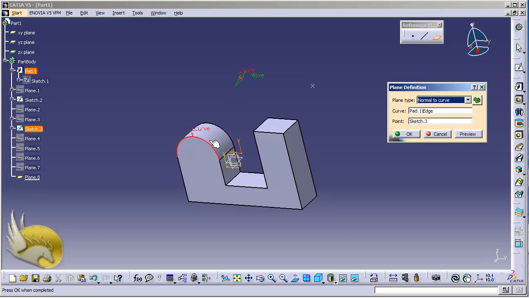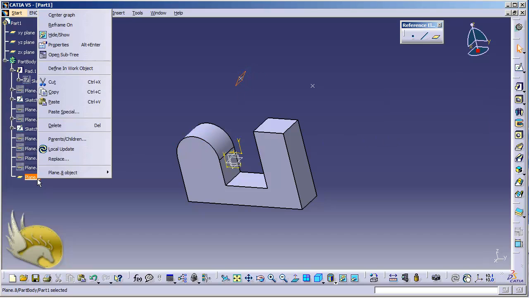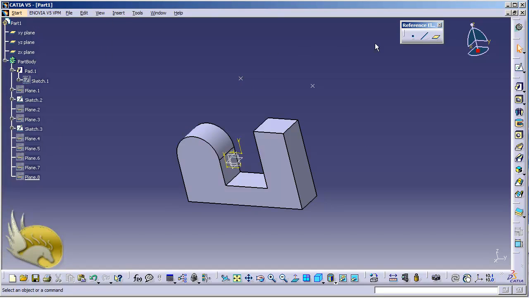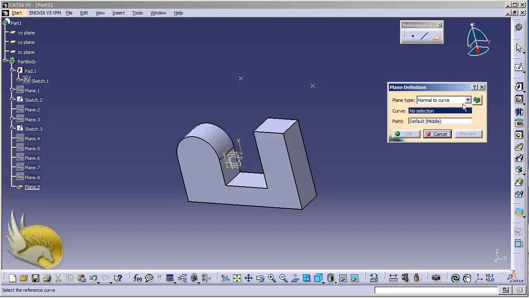So you can see that it is perpendicular to the curve at the point where the point is projected. So I click OK again. I click and hide this. Other types of plane are such as tangent to surface. For this, you need to have a surface like this, and again I need a point. So the plane is tangent to the surface.